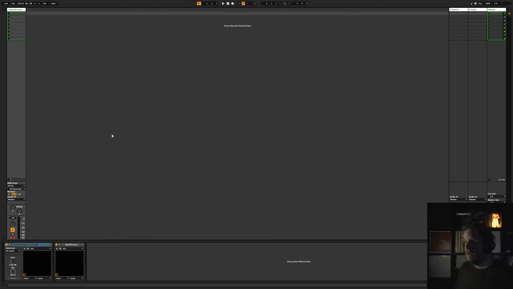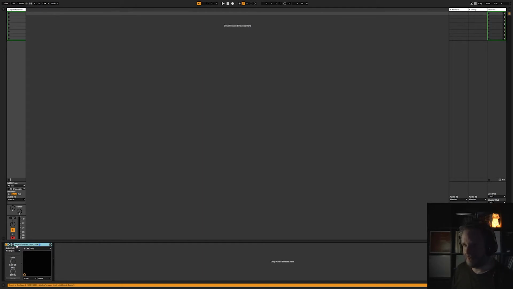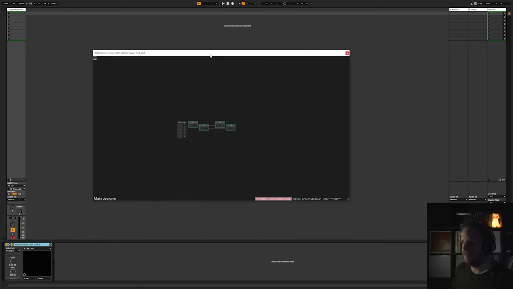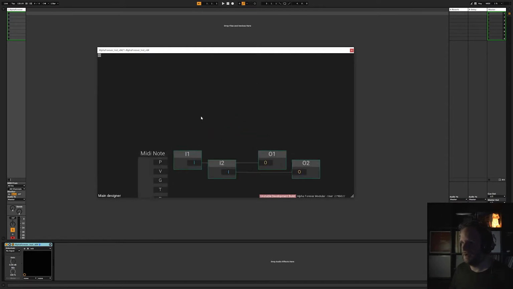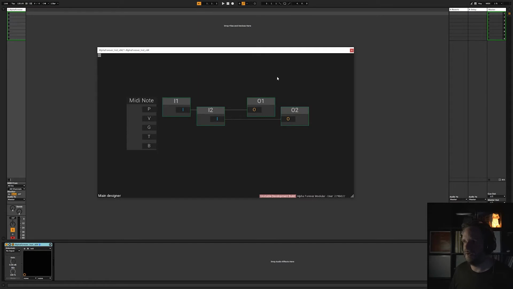Hi, today I want to take a look at the Init patch of Alpha Forever, and as you can see, it's pretty straightforward. It's a MIDI note to audio inputs to audio outputs, so if you're doing an effect, then you have signal already working, and if you want to build a synth, you have a MIDI note.